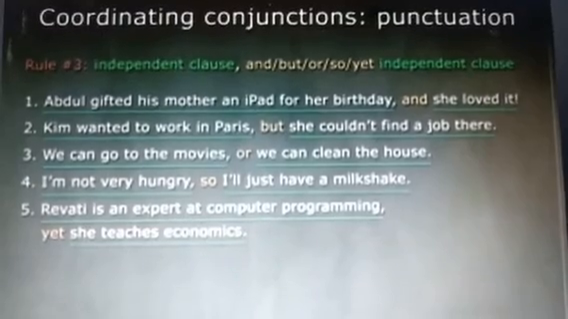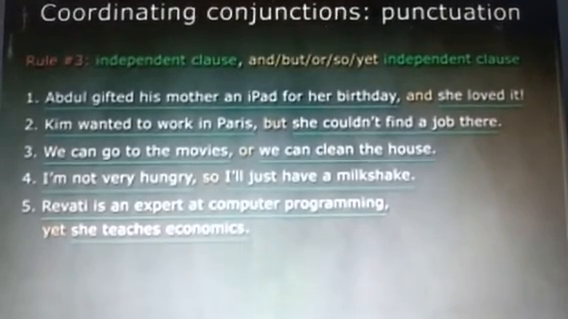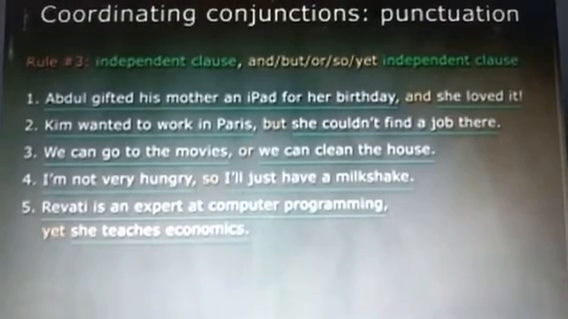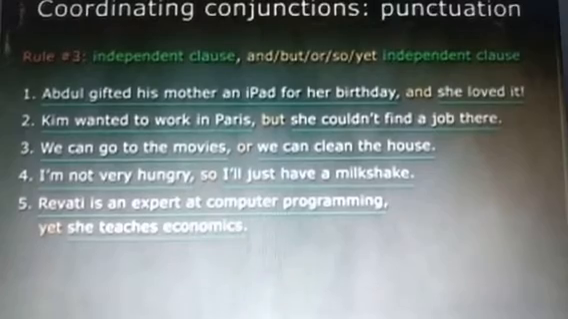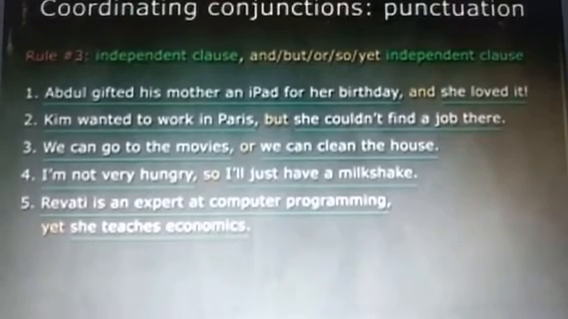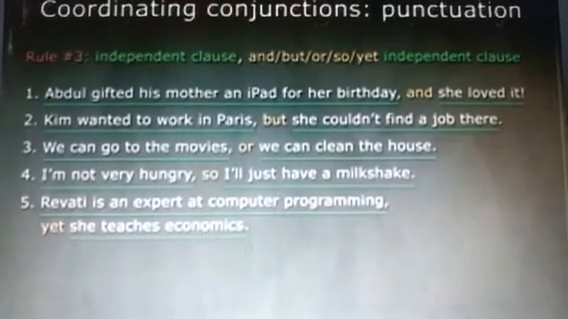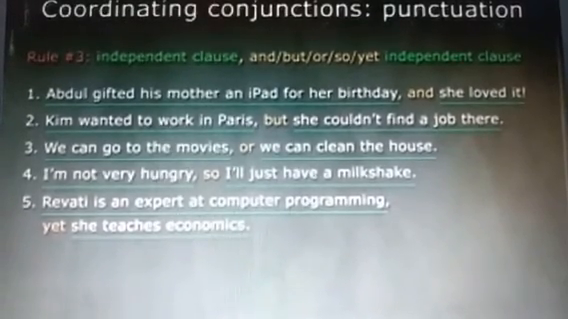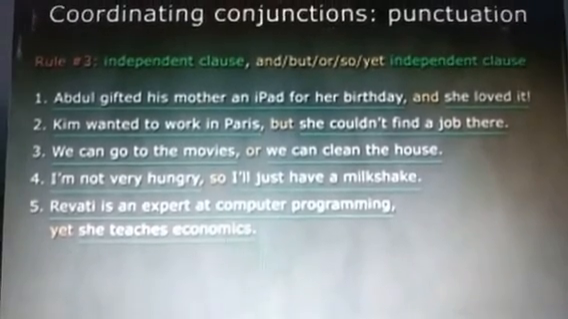Finally, in number 5, you see the conjunction yet. The meaning of the sentence is that Revati is very good at programming, but still she teaches economics. So the word yet is like but still. Here the first clause is Revati is an expert at computer programming, and the second clause is she teaches economics. So in all of these sentences, we put a comma after the first clause and before the conjunction, but you have to be careful here.